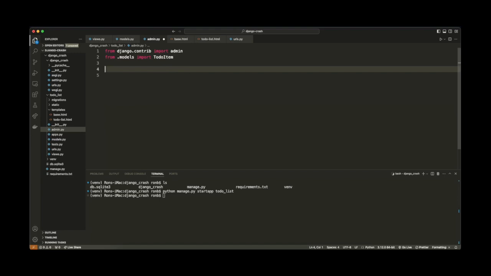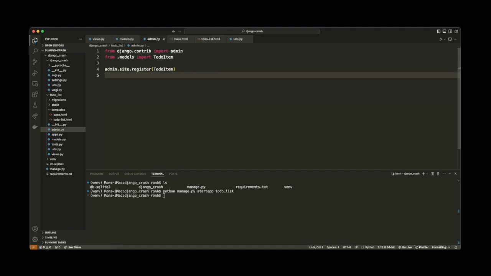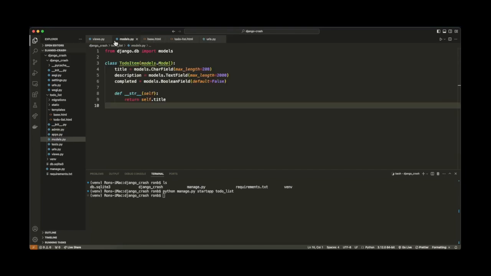So the next thing we need to do is just one line of code, and that's going to be admin.site.register. And we need to register the ToDoItem like that. And that's pretty much it for admin.py. All right, now as you know, we've already made some edits to our models.py. And if you recall from earlier in this video, we need to now migrate these changes because we made a change to a models file.